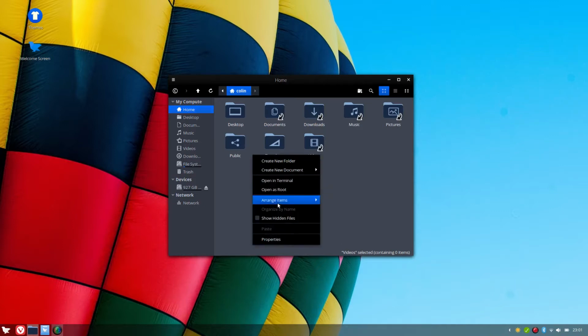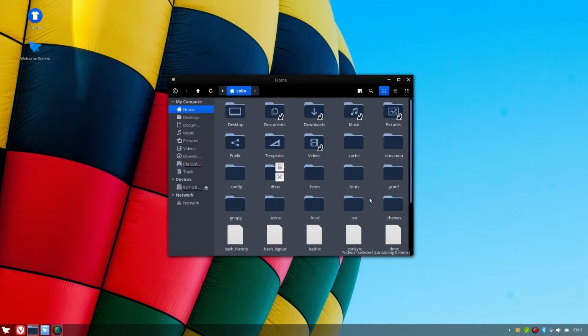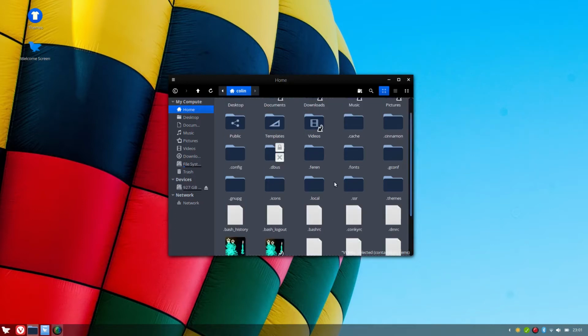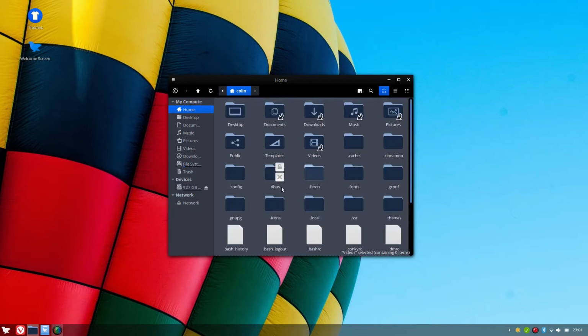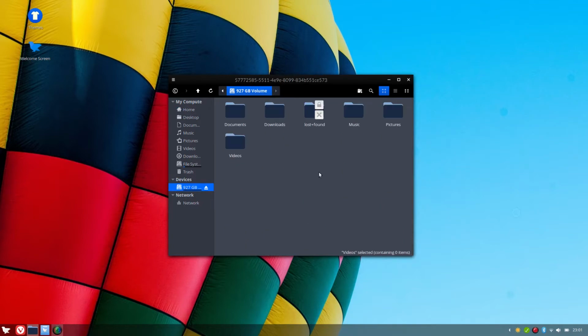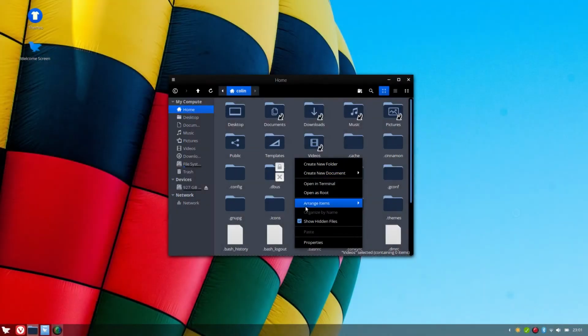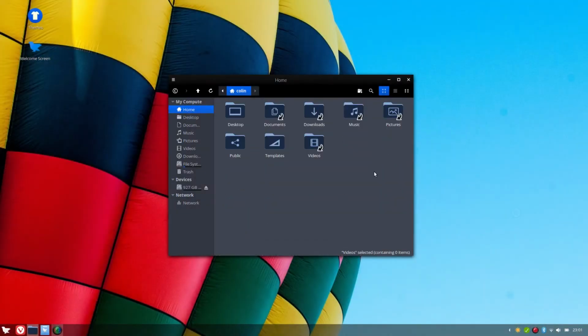So if we show hidden files, you've got maybe your Firefox or Google Chrome, whatever, they'll all be in the home folder. So you've got to remember to back those up. You could probably link them as well if you wanted to. So we shall unshow hidden files.